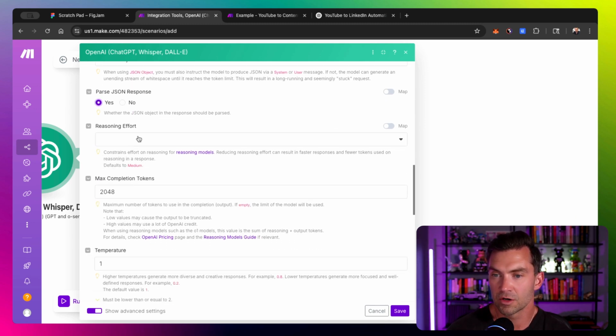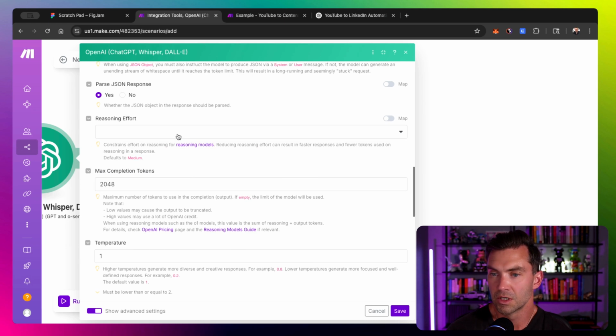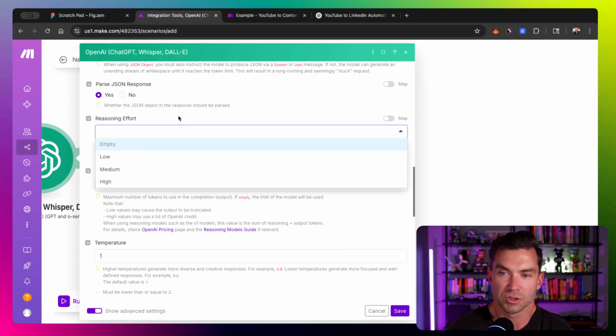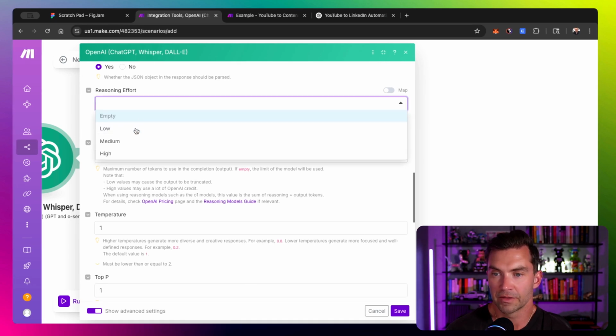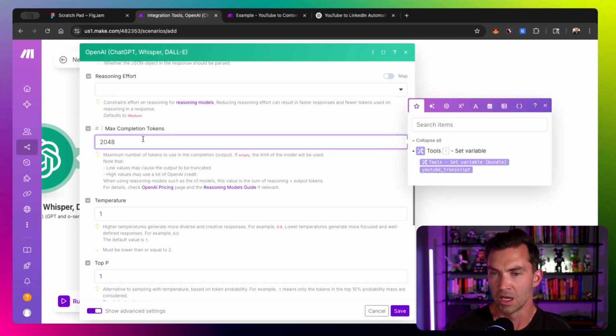And then reasoning effort, I usually just leave this blank, and it'll just default to the medium, which has always worked just fine. But I think that might affect pricing. I actually haven't looked at it. Yeah, fewer tokens with less reasoning. Max token completion, it's probably fine to leave it.